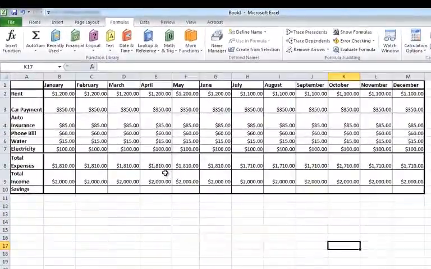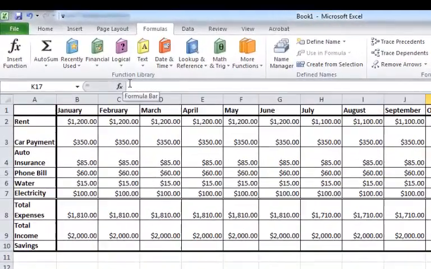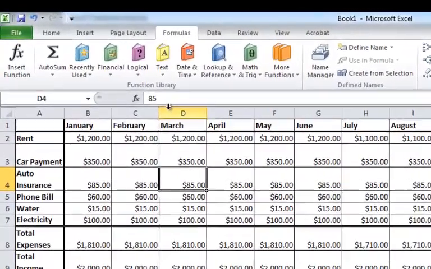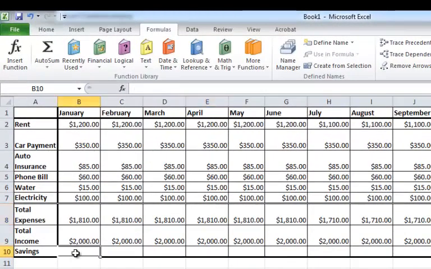As is common with Microsoft Excel, there are multiple redundant ways of adding formulas. Look at the formula bar here as I click on different cells. You'll see the number 85 shows up when I click on this cell. However, when I click on a cell with a formula, you'll see it written out, equals sum E2 through E7. So another way of entering formulas is just to type them out in the formula bar.